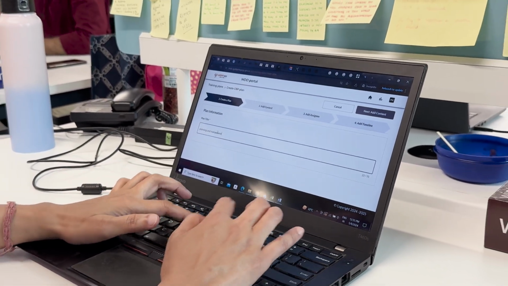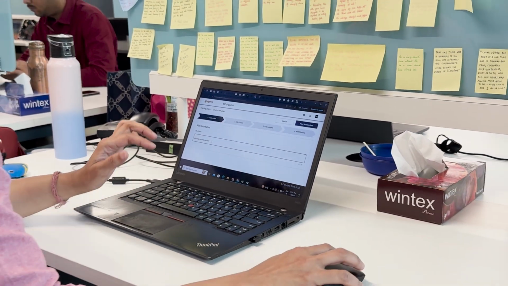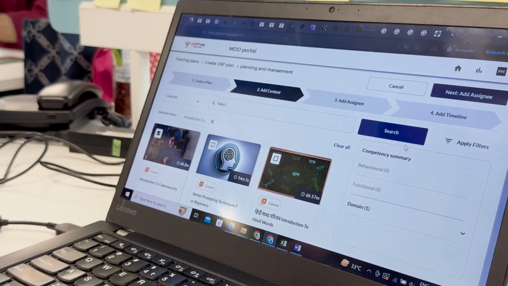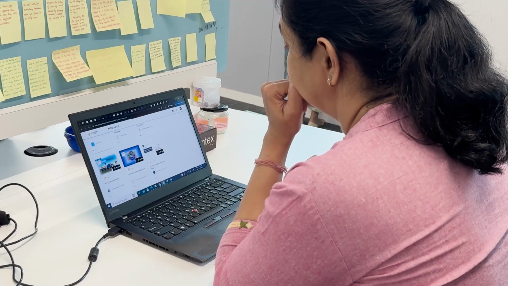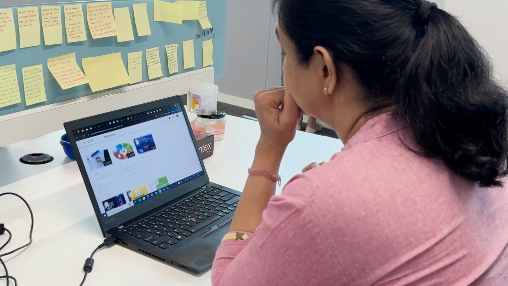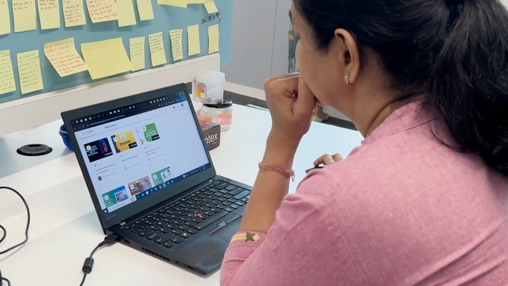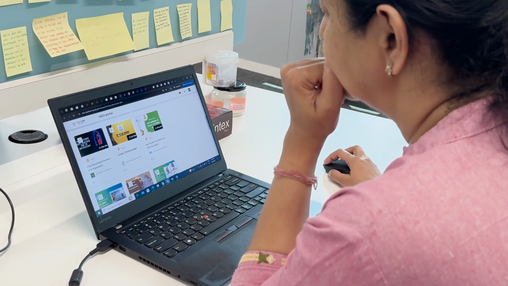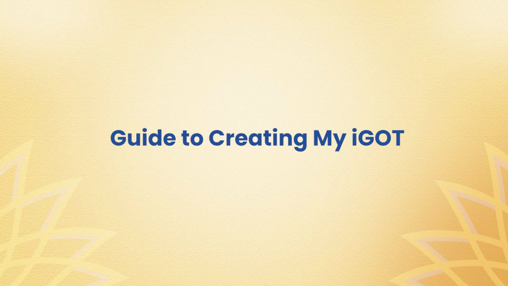So, who creates My iGOT? The MDO leaders or admin like you play a crucial role in strategic planning and matching the courses to learners' role to cater to their specific needs. Let's now explore the step-by-step guide in creating My iGOT.